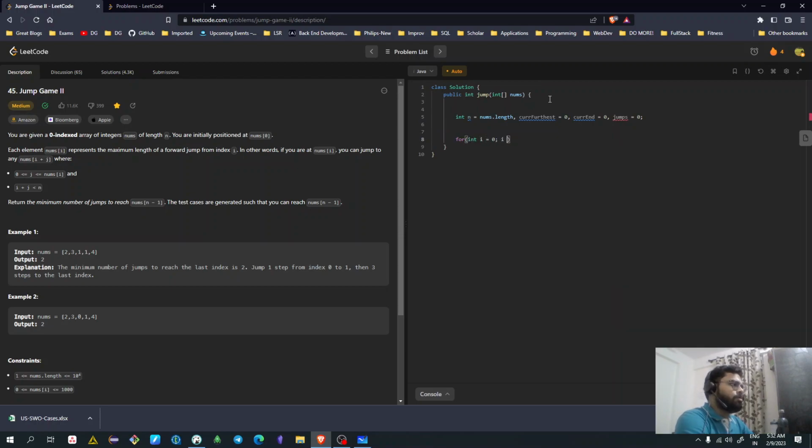Now go from 0 to n minus 2 only, because again, as I have explained, the last element has to be reached by a jump. So there is no need to process the elements that are possible to be visited from the last one. We don't need to calculate what all indexes we can reach if we jump from this index. This index needs to be reached. Okay, that's why it is only going till n minus 2.